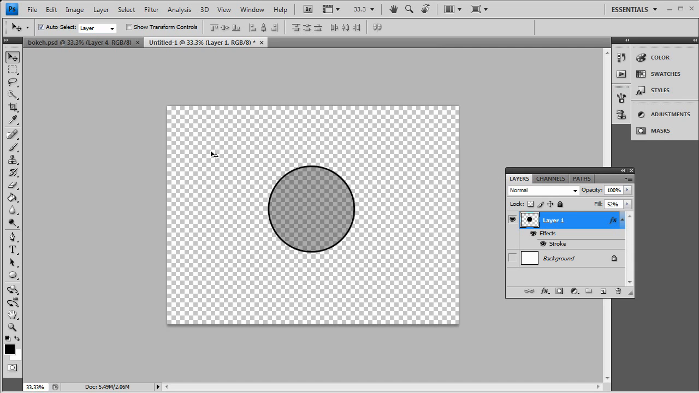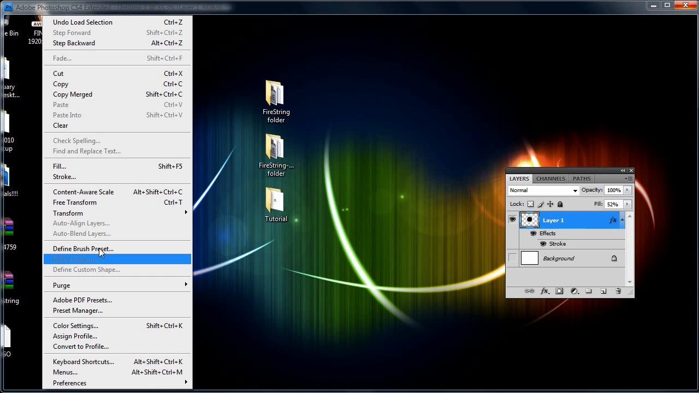Once you've got that done, our brush is done now, so you hold Control down and you click the little box here. It makes a selection around our brush, and we go to Edit, Define Brush Preset.